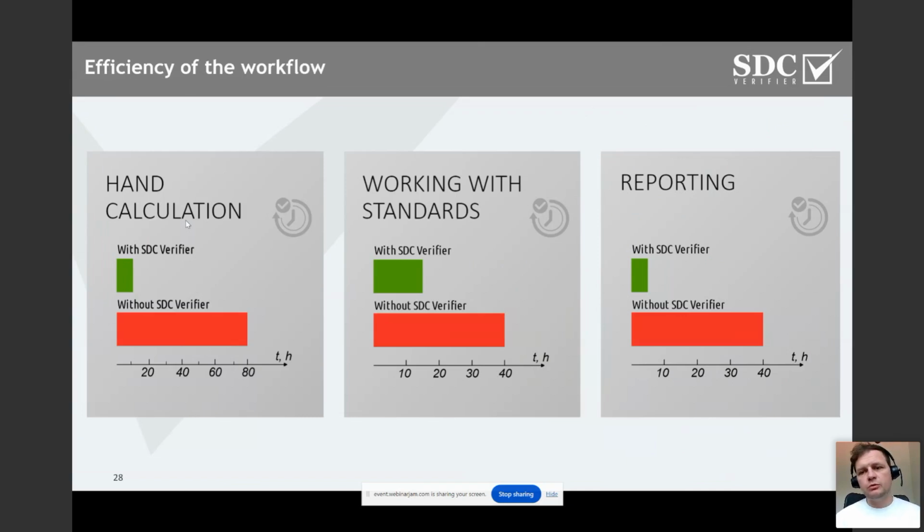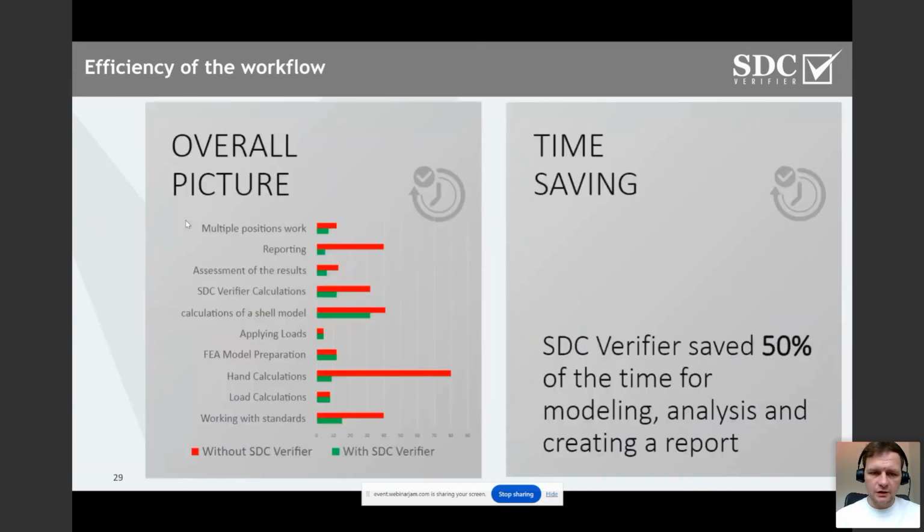This is a report, like an infographic, from one of our customers showing how much time he is now saving with SDC Verifier on hand calculation, on working with standards, on documentation, compared to what it took him before. It saves a lot of time on different tasks, in general saving up to 50% of the time on modeling, analysis, and generating a report.